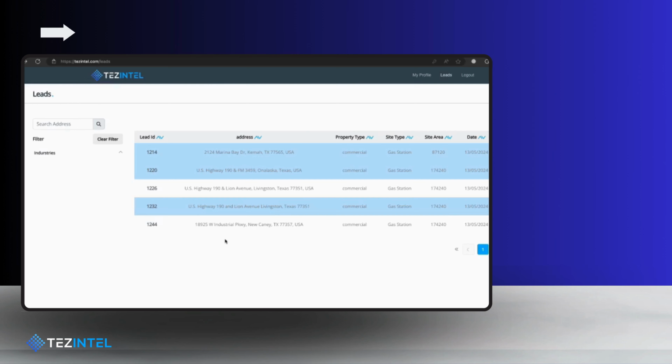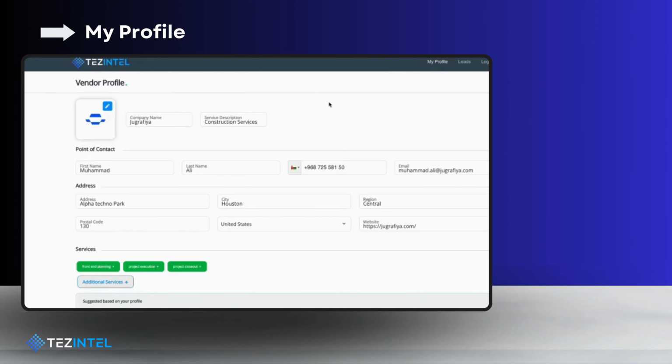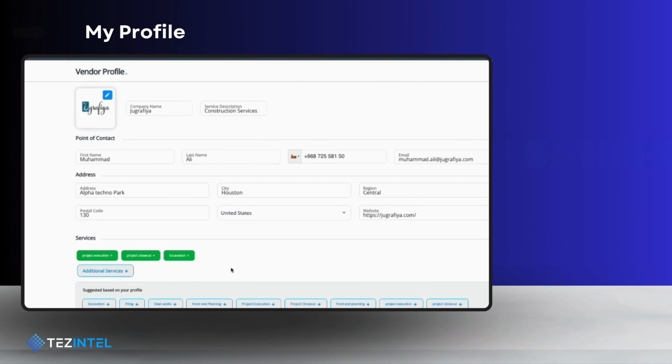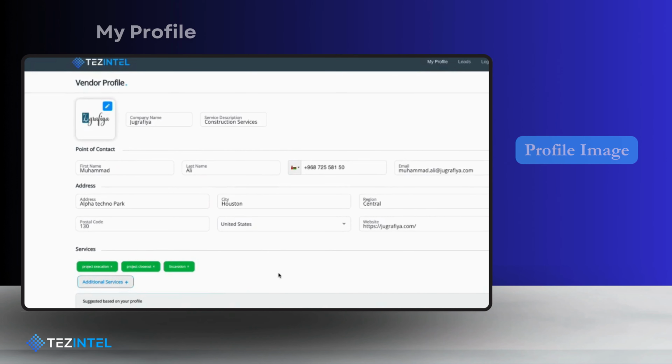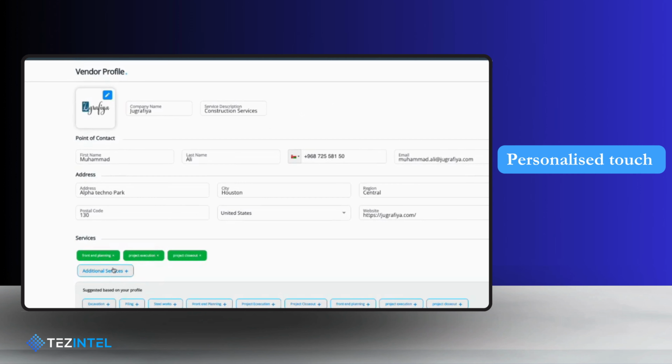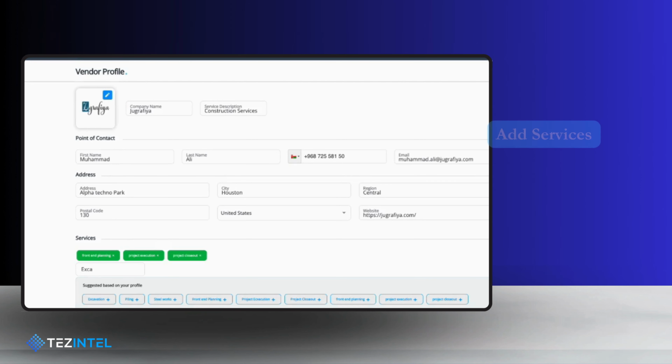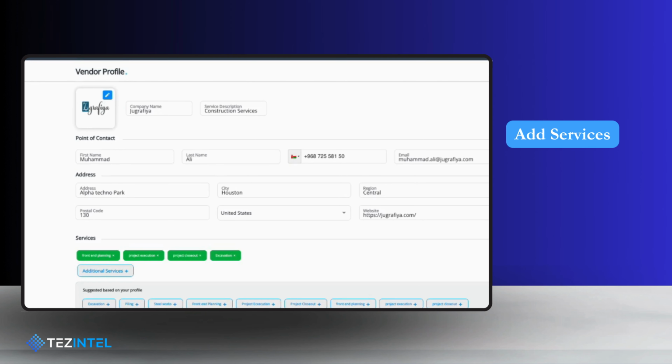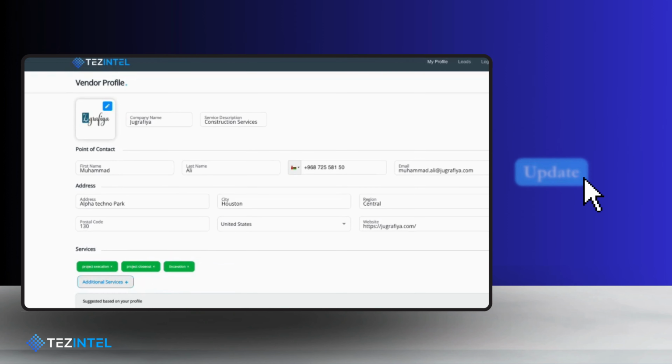Now, let's delve into the Profile section. Here, users can update their data, such as point of contact, phone number, address, and even their profile image, ensuring a personalized touch to their account. Users can also add the services their company is offering, and click Update.